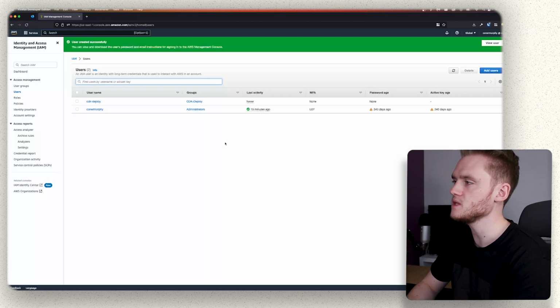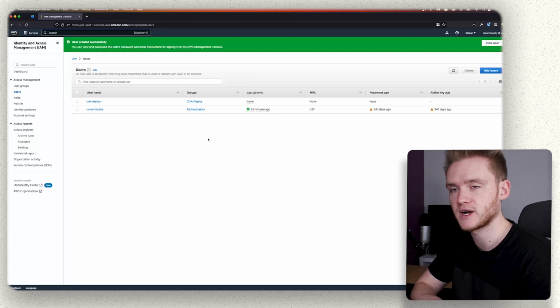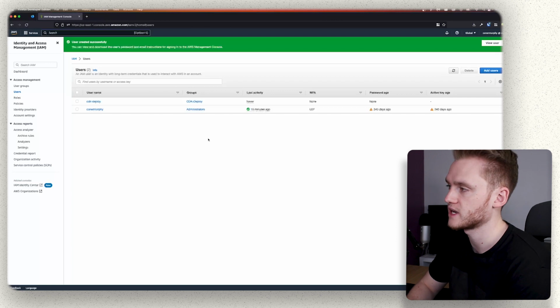With that now created, we're almost finished with IAM. We just need to create some access keys and secret access keys to allow GitHub to authenticate with AWS.